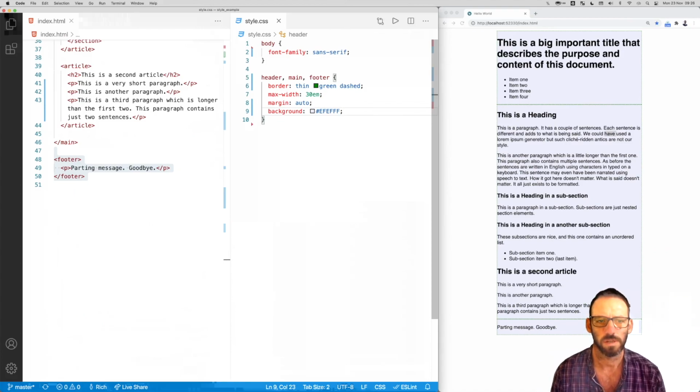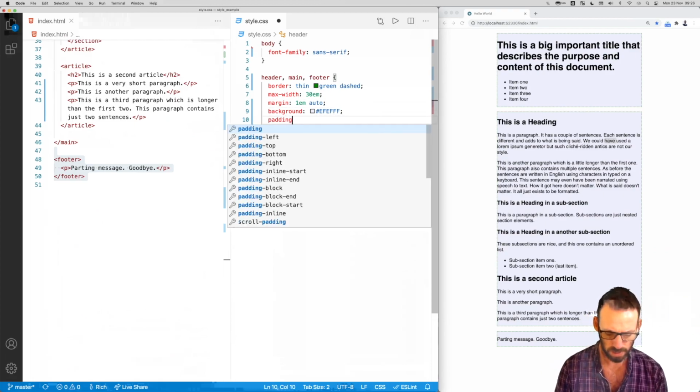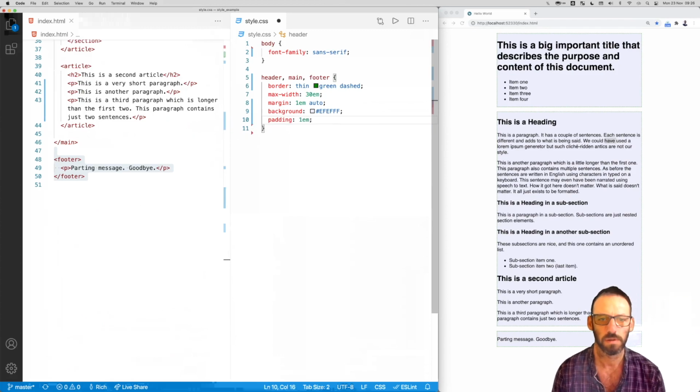Great, now between each of the sections I would like to have a little bit of space. So I'm going to add a little margin above and below each. So now the margin is set at the top and the bottom of each of these elements, and it's still automatic on the left and the right. I also want to have some space inside the elements as well. Padding 1em. Let's see how that looks.